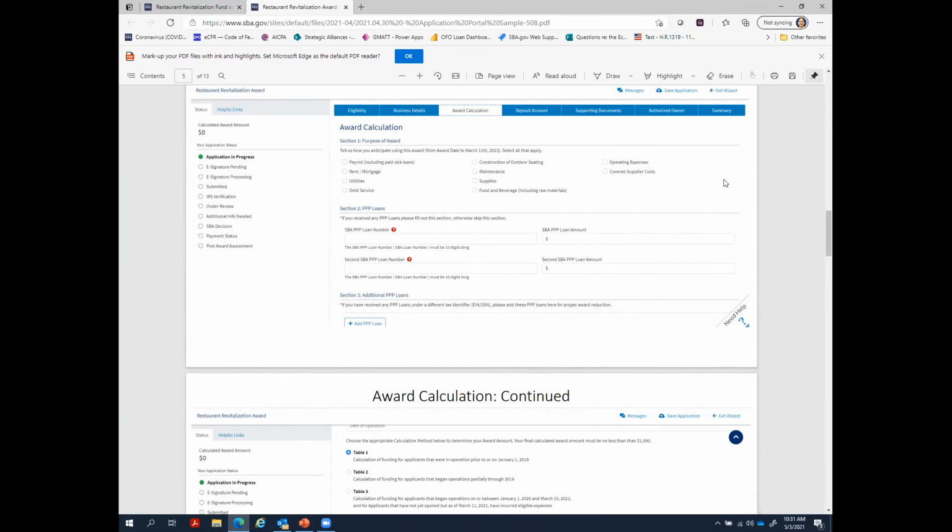Of course. Okay. So with the award, the next screen is going to be the award calculation. They're asking you, what do you anticipate using the funds for? And what they're talking about is from the award date forward, so from now until March 11th of 2023, which is the deadline for which the funds need to be spent. How are you going to spend it? Payroll, rent, and mortgage.